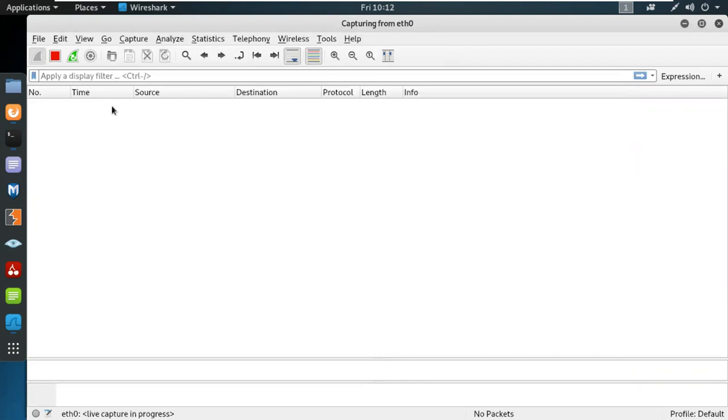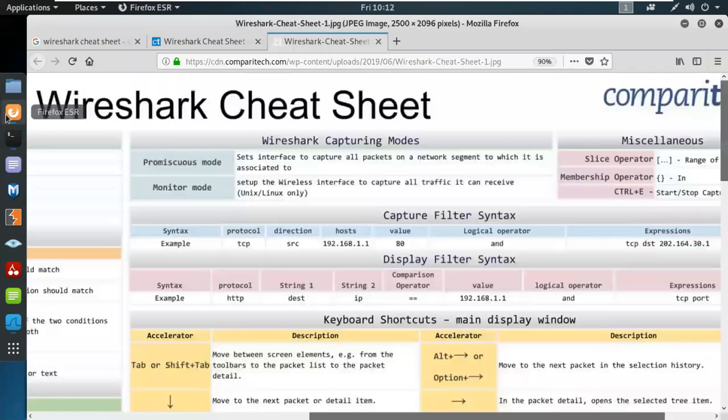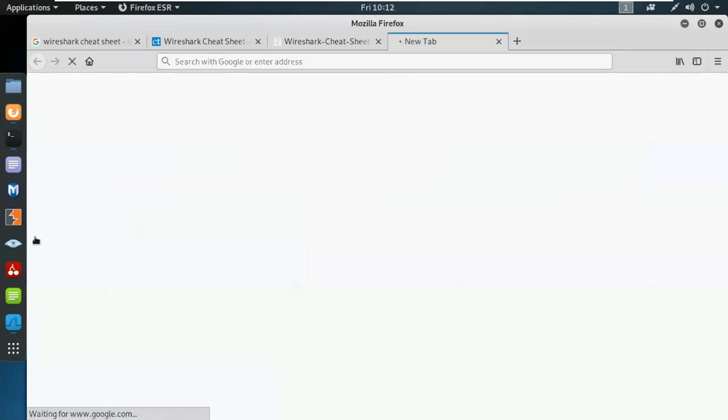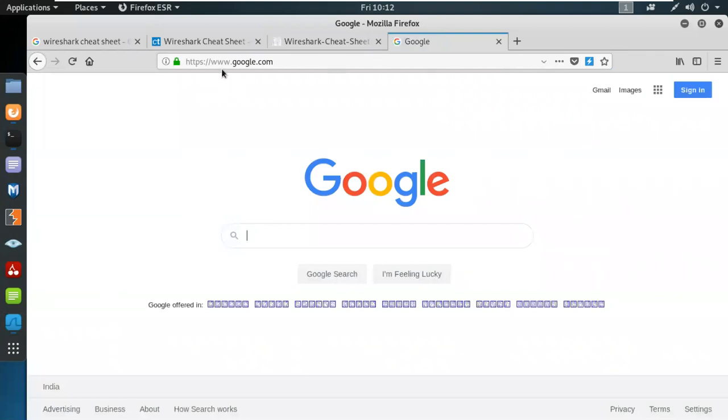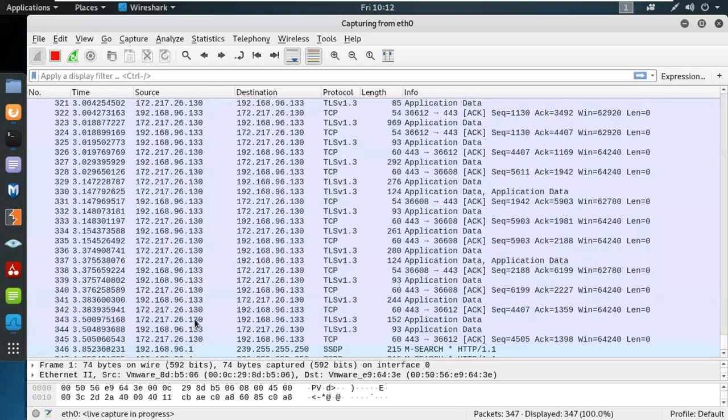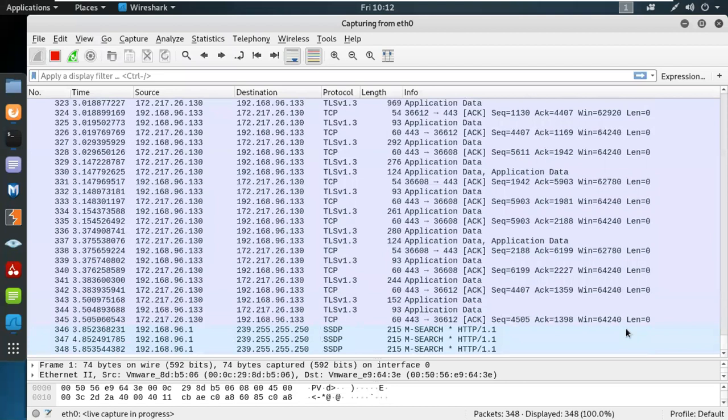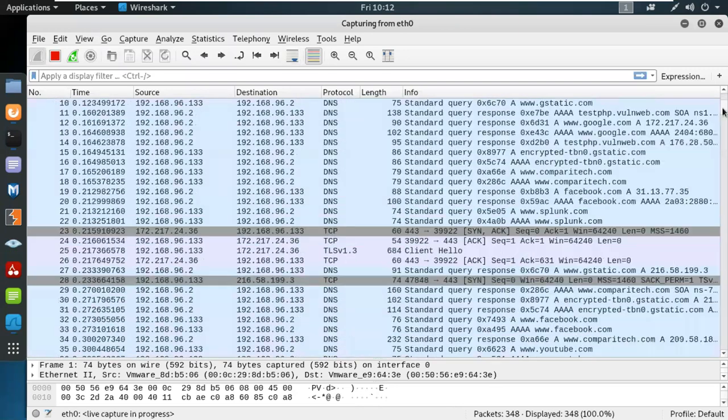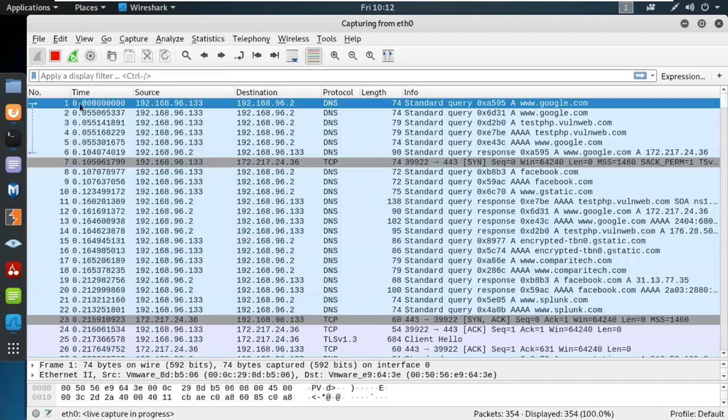And you can see there is no packet over here. Why? Because there is no fluctuation, or you can say some traffic. When I simply use the Google tab in the back end, you can see some traffic is generated. Yes, sir. So you can see 348 packets have been generated, and if you go to the top of the packet list, you can see the first frame, the time, the source, the destination, and the DNS, which is google.com. The source is my IP address, 192.168.96.133.